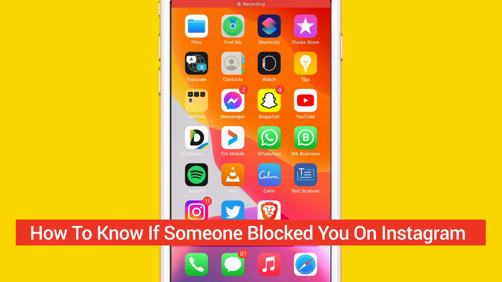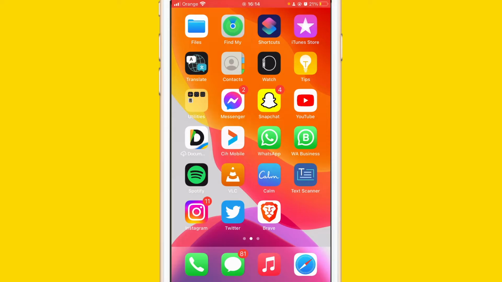What's up guys, today I'm gonna be showing you how to know if someone blocked you on Instagram. This works on Android and iPhone. You can easily see if someone blocked you on Instagram with a few steps that I'm about to show you right now.